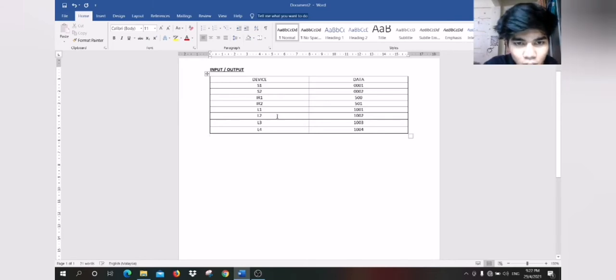And next is L3, which is the plastic bottle crusher. The data is 1003. Lastly, L4, which is the conveyor to send trash to a recycling center. The data is 1004. That's all.